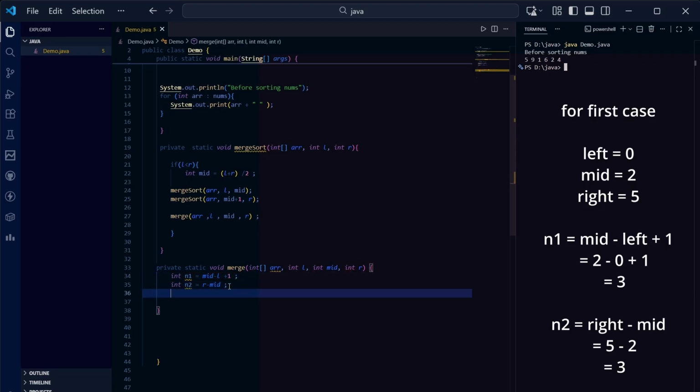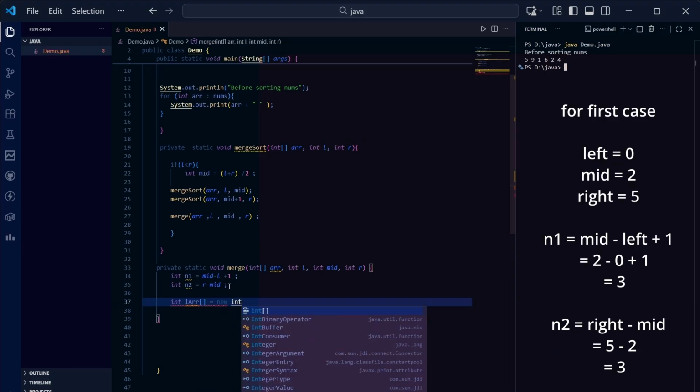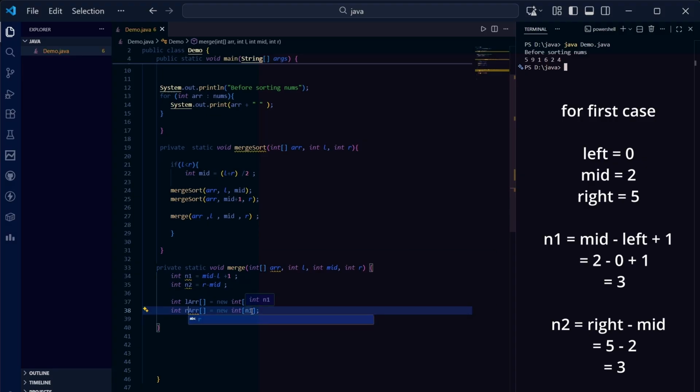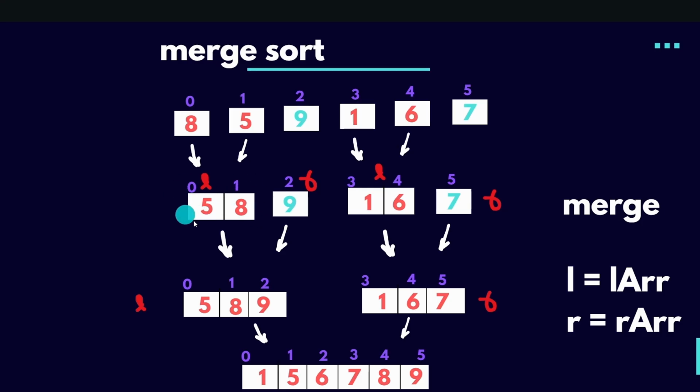After that, I am going to create a new array with the size of n1. In the same fashion, I will also create the R array with the size of n2. Basically, I am creating two variables named n1 and n2. This is n1 and this is n2. Then I am creating the left array and after that the right array. The left array is a new int of n1. For the right array, you use the new keyword, int of size n2. I hope this makes some sense.